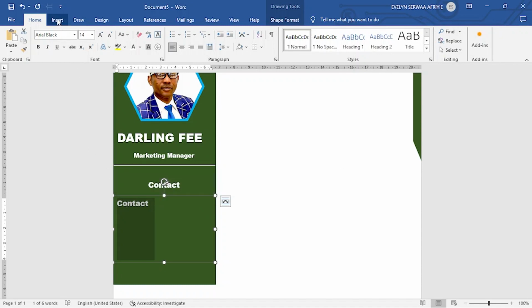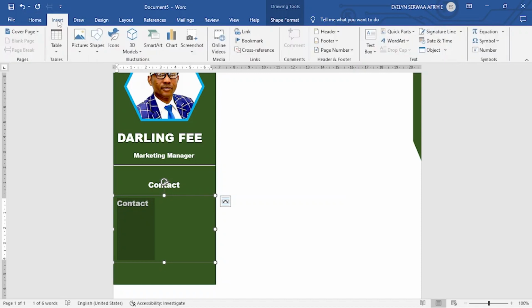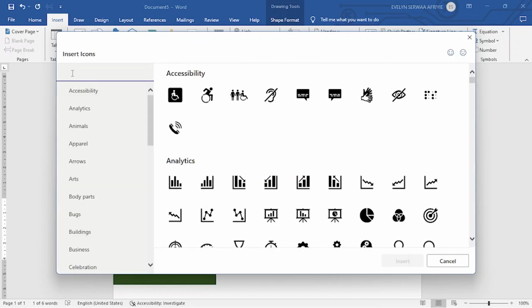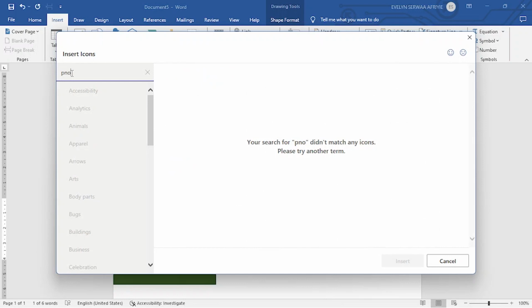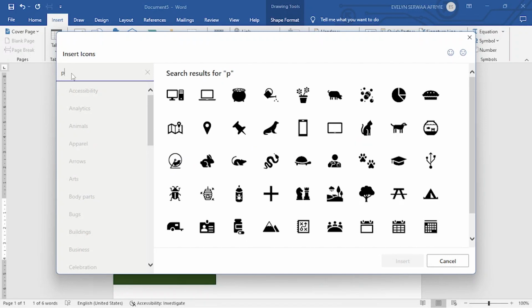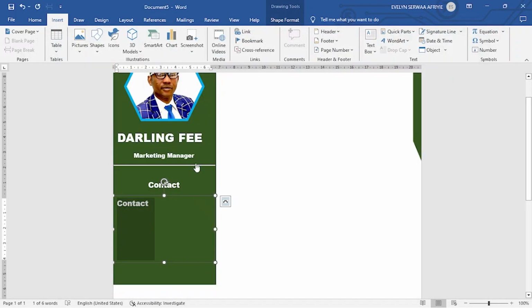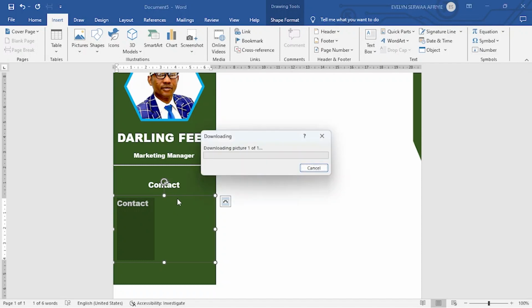So let me bring the icon. You press Insert and then you select Icon. Shortly the list of icons will come and then you search for the one that you are looking for. So here I will click here and search for icons for phone. Icons for phone, we have them here. You select any one that you are comfortable with by double clicking. Shortly it will be downloaded.